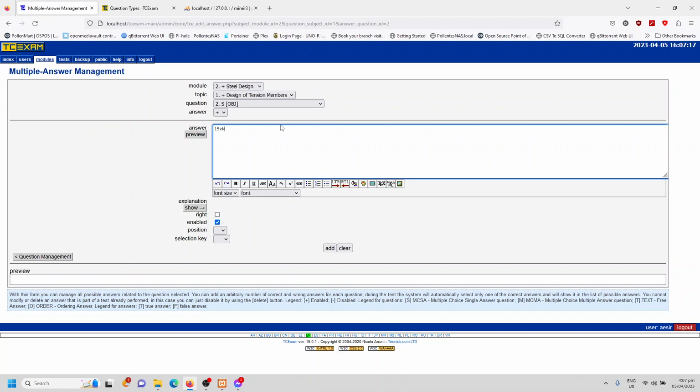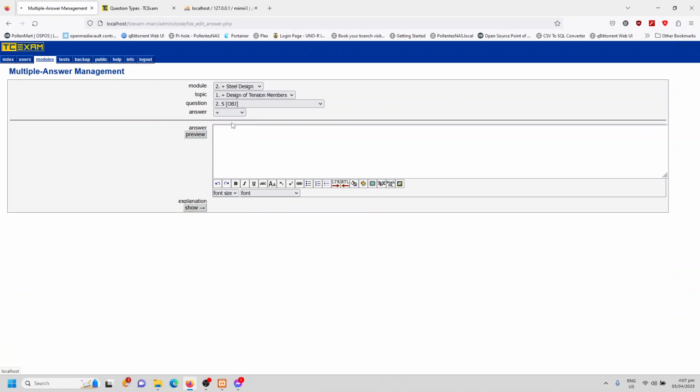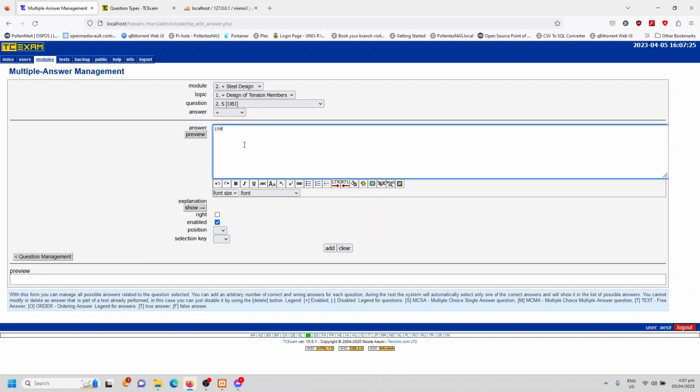So we can add your 15 kN, for example. This is the correct answer, so I'll click on check, and then click on add to add another one. I'll add 15,000 kN. I'll click on add, and then click on plus here again, and add 150 N, add, and then click on plus again and add our final answer. Over here we can see TFFF. Then we can click on this one, and click on question number three.